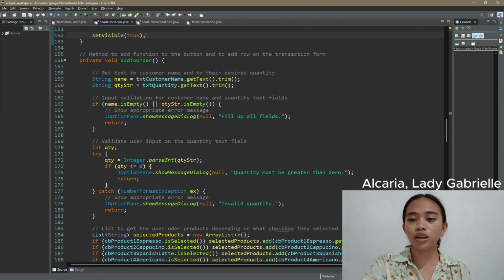On the name, you need to enter just letters, either lowercase a to z or uppercase A to Z, and it can have spaces. If the name has only letters, they can process your order. Otherwise, it will give you an error message dialog to enter only letters and spaces.